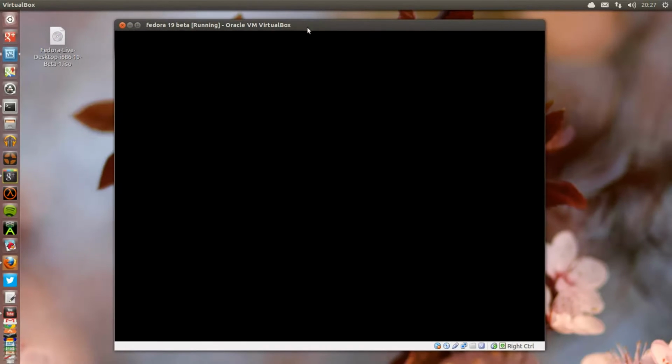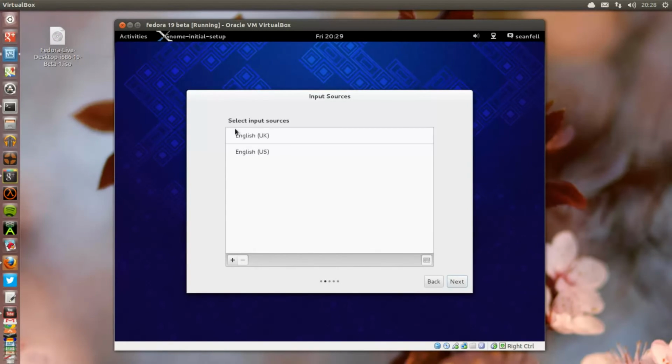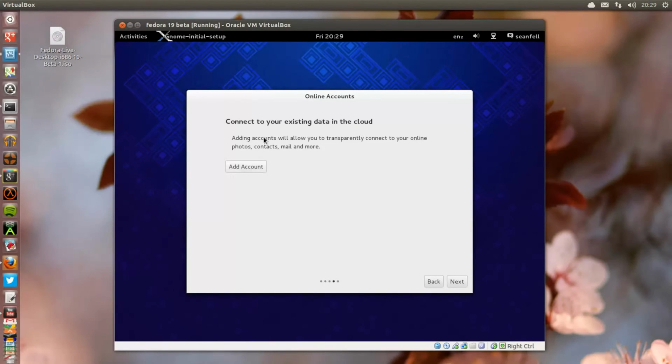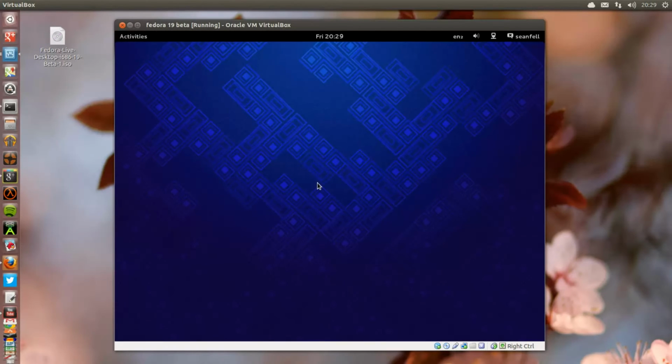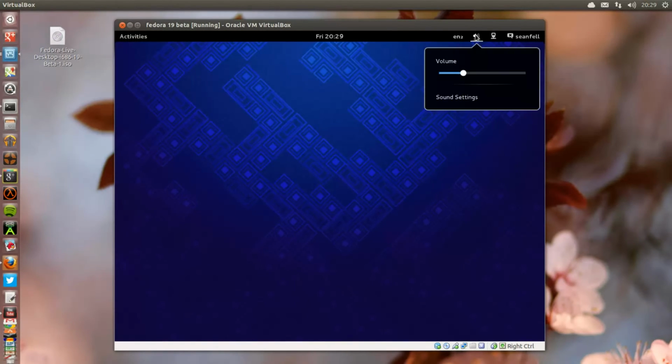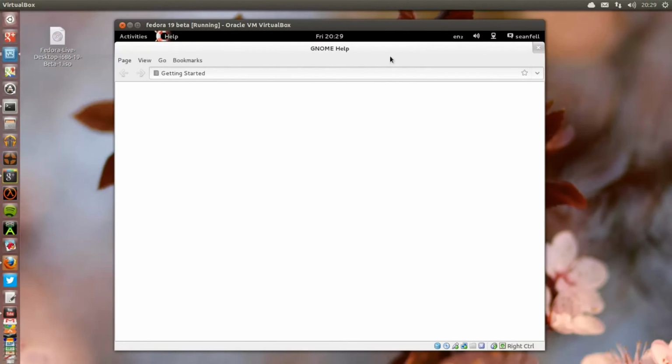Again, we let the desktop load up. And you see you can select your language again, and we click next. UK, we're going to select this time for the language. We're going to skip that, and the computer is ready to use. So a few small settings had to be done. Turn my volume up a little bit, and this is the GNOME help.